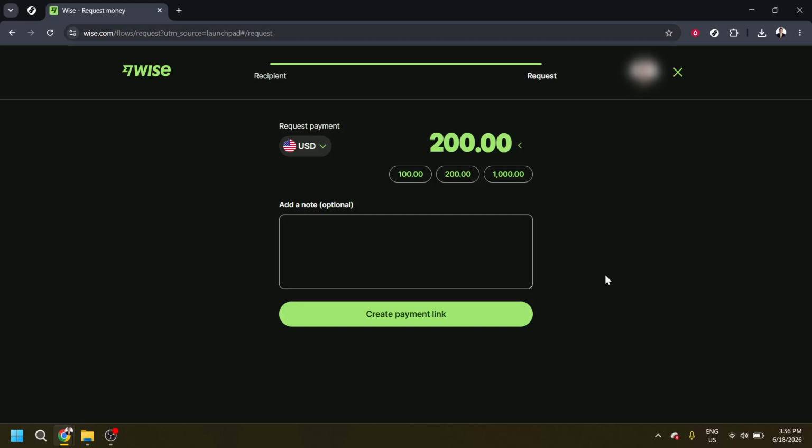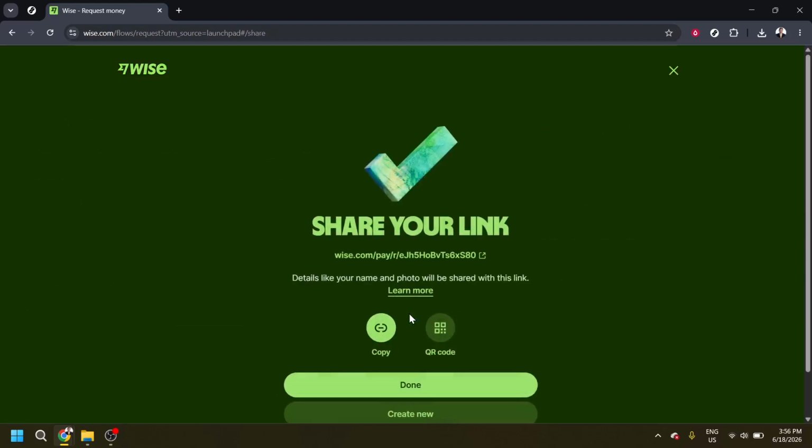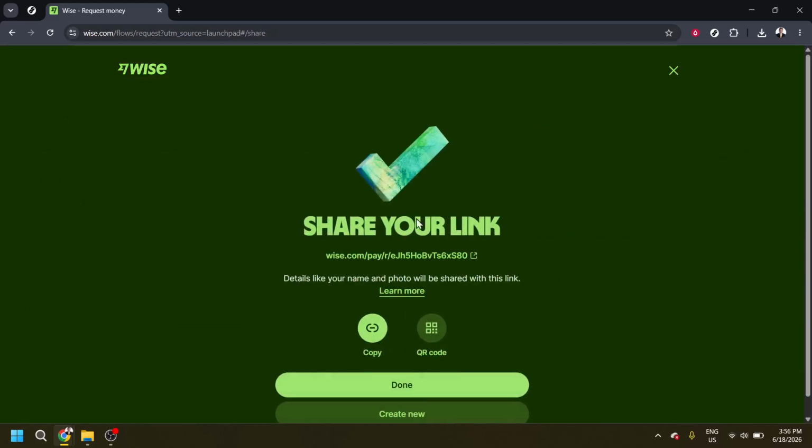Once you have the amount set, you are going to see a button that says Create Payment Link. Click on that. This might take just a second to process. And there it is, your brand new payment link. You will see a little copy icon or a button right next to it. Click that to copy the link to your clipboard. Now you can share it with your client. Paste it into an email, send it over Slack, drop it in a text message.